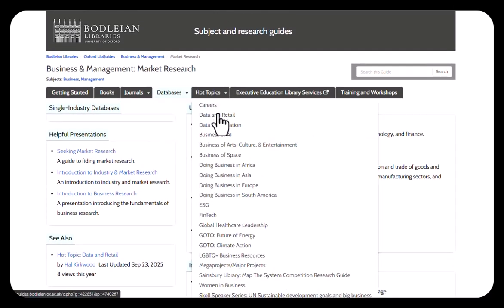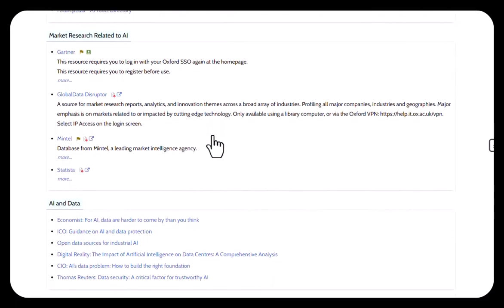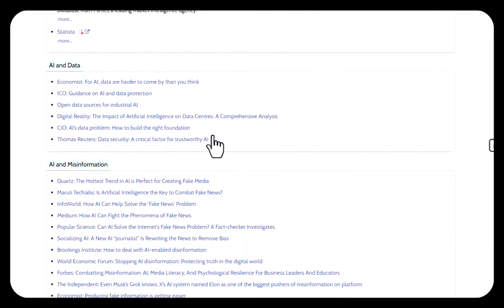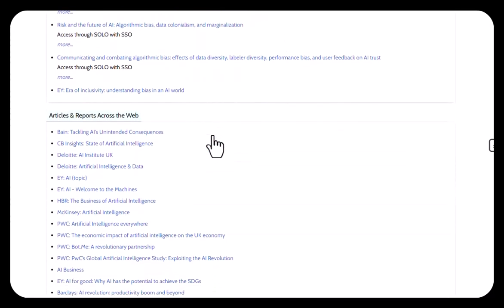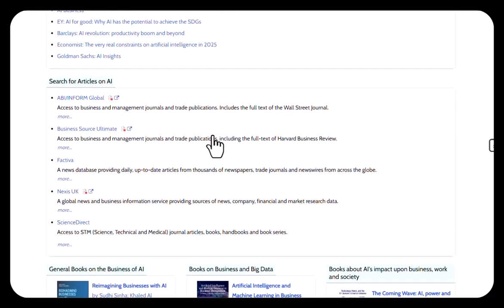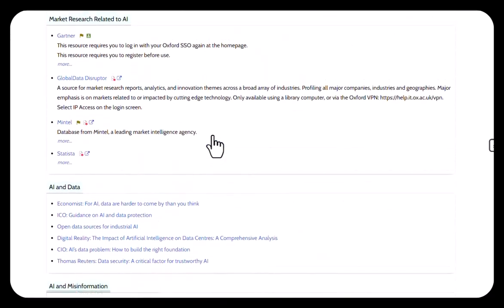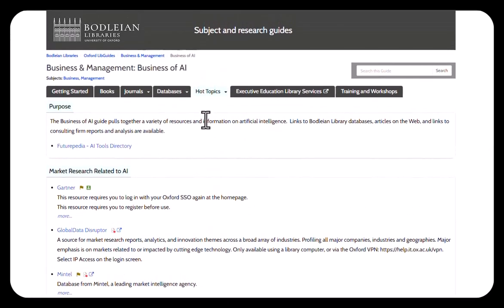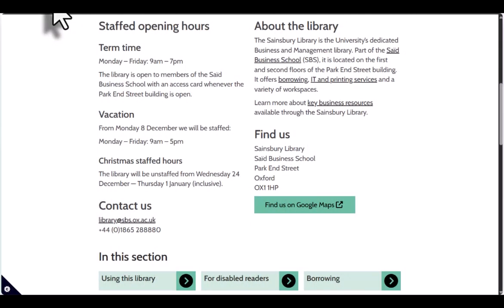Now, coming back to the market research page, there's one more thing I want to highlight, and that's our hot topic guides. And you can see mousing over the hot topics tab gives you a list. And there is specifically one for the business of AI. This guide highlights numerous links to articles, consultant reports out on the open web, databases, many of which I've already talked about, books in our collection, and a variety of content specifically focused on artificial intelligence to, again, push you in the right direction.